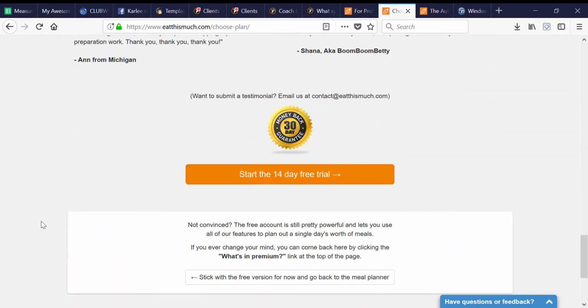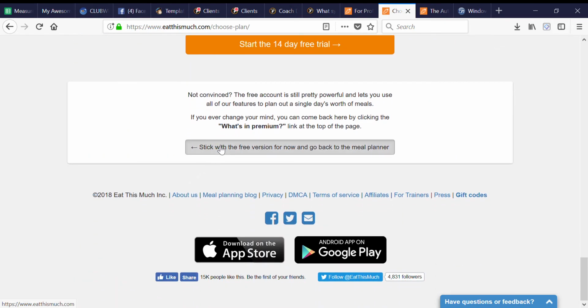So just skip all that stuff, scroll right down to the bottom, stick with the free version for now, and go back to the meal planner.